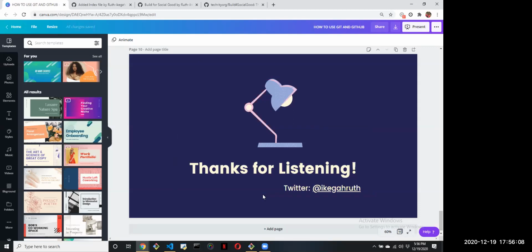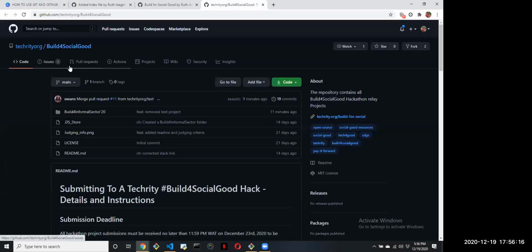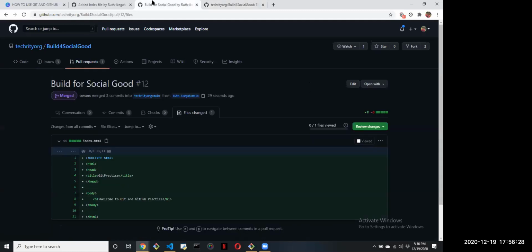Yeah, Ruth, you can show them. I just merged your pull request. So once your pull request is merged, know that your project has been successfully submitted to the Build for Social Good hackathon program. You can just refresh your URL routes so that they can confirm your project is there. Yes, I think it's been merged. So it changes its status at this point to merged. That's when you can be sure that your pull request has been merged.